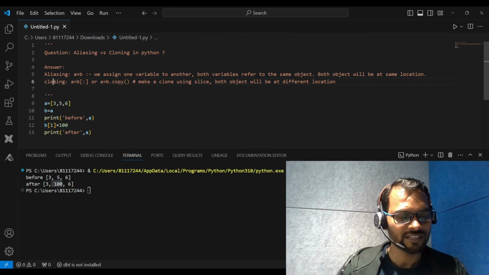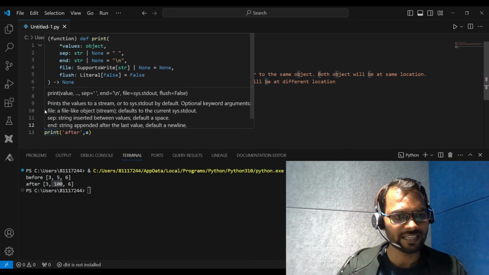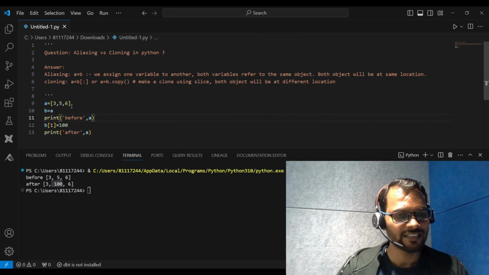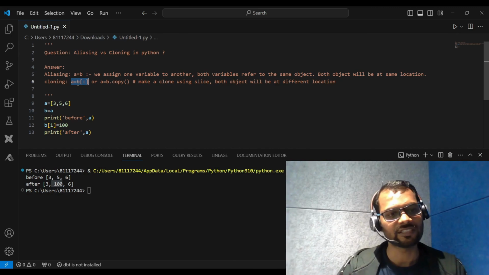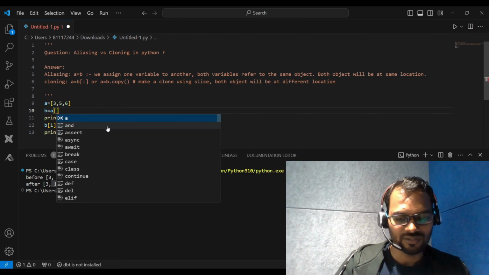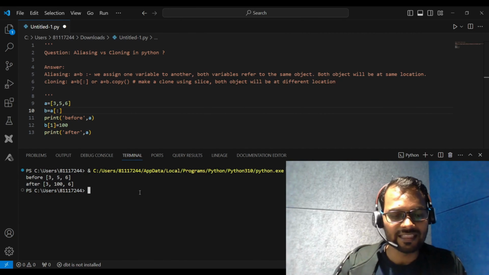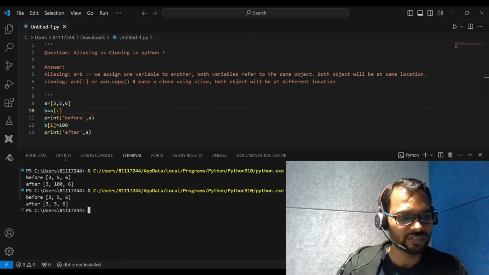But what is the solution if I want to make changes in b only, and it should not reflect in a? What is the way to do that? In that case, we have to go with the cloning concept. For the cloning, we have to create a different object with the help of the slicing operator syntax. In that case, we can do it this way. We are going to do the cloning. Now, if I run this piece of code, you see that if I make any changes in b, it is not reflecting in the a object.